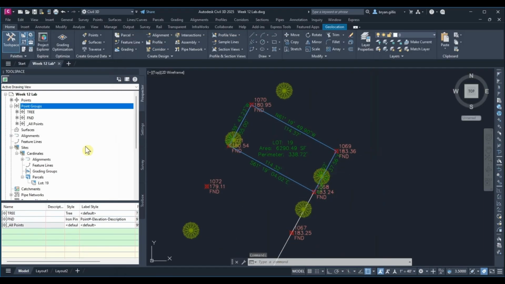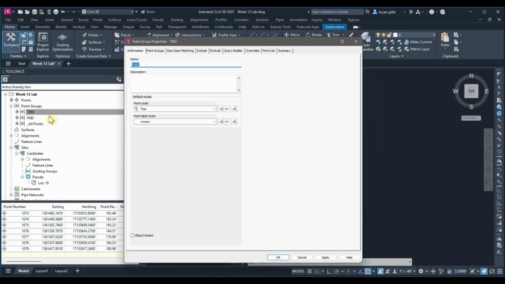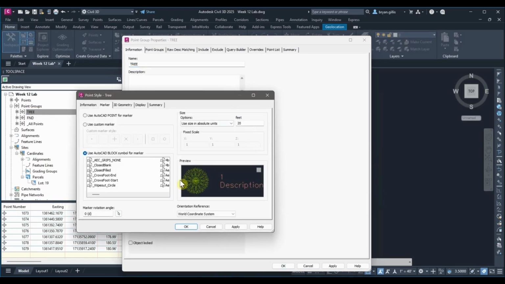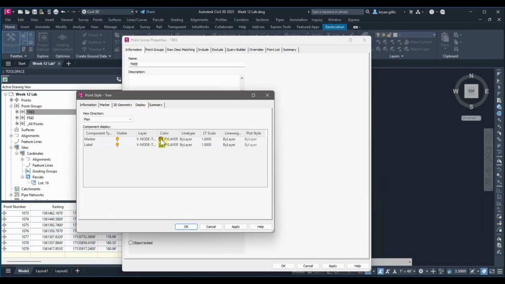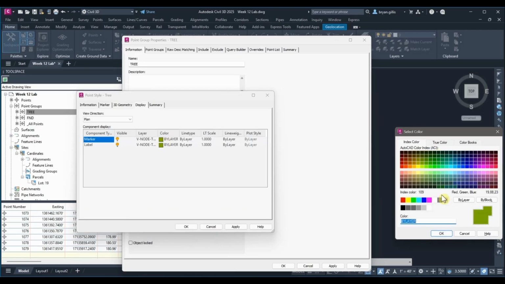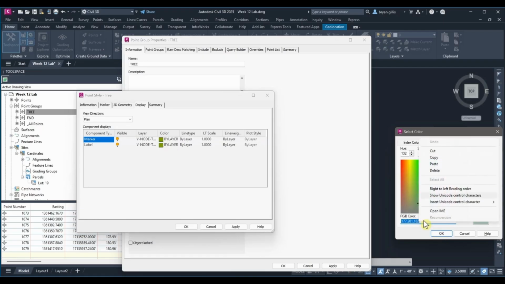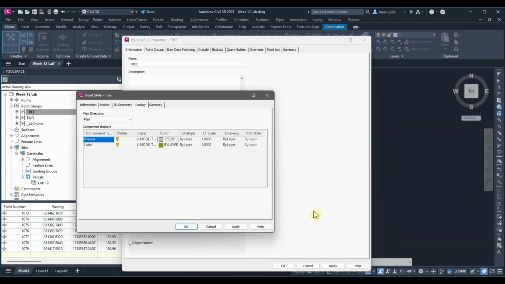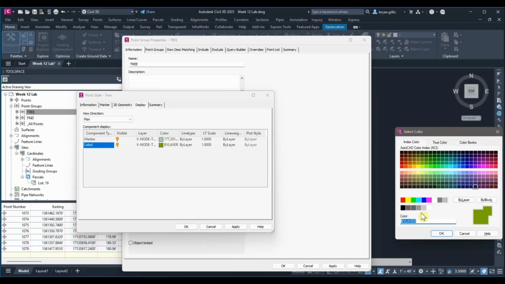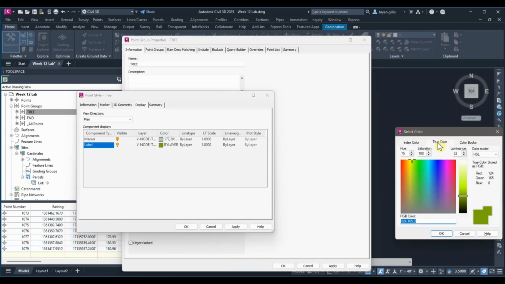When I did my tree labels here, I actually think they're rather distracting to look at. They're kind of large. So I'm going to go in and edit that tree symbology. Under display, I'm going to change its color. Instead of being by layer, I'm going to give it a custom color that I think isn't going to clash as much with the labels that I have. So I'm just going to do a light dusty sage green here. And then I'm going to copy this RGB color under true color, so I can set the label to be exactly the same color.